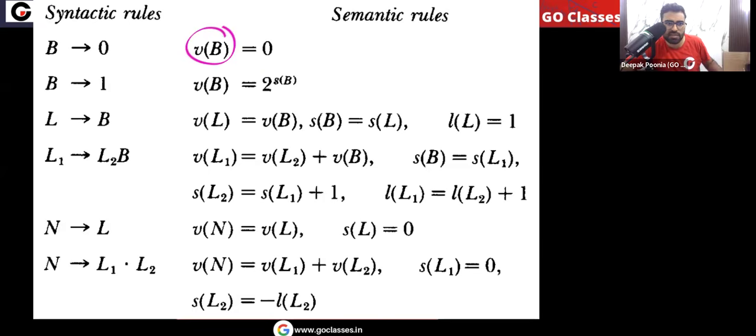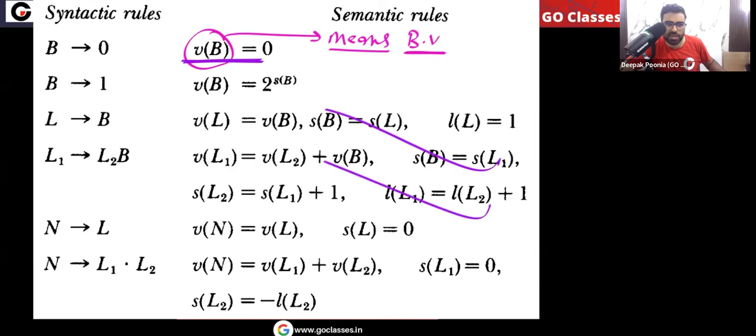Notice that this means b dot v. Basically, v is the attribute of b. Is this clear? So this is a synthesized attribute you are defining, and defining a synthesized attribute is allowed in S attributed SDD, also L attributed SDD. So for this rule I will put two tick marks.